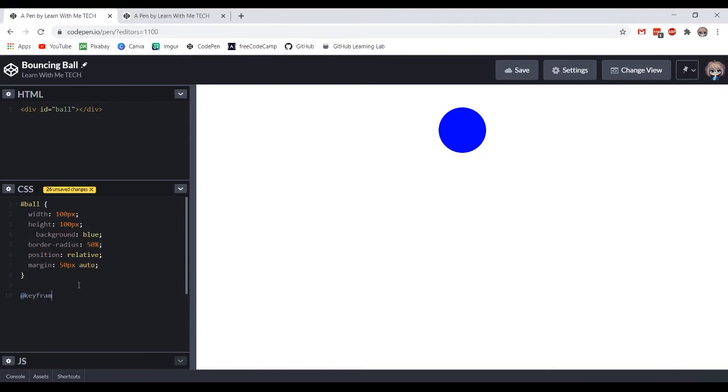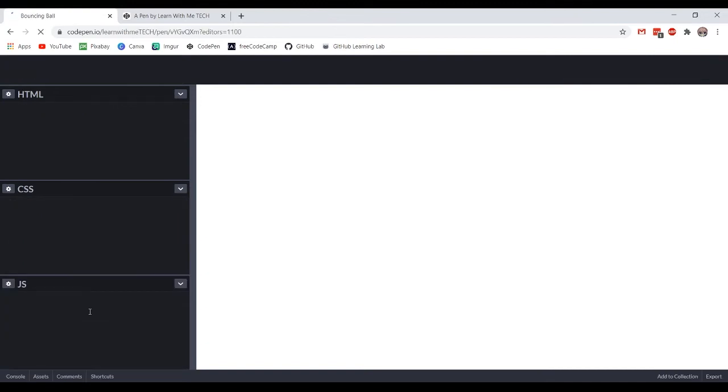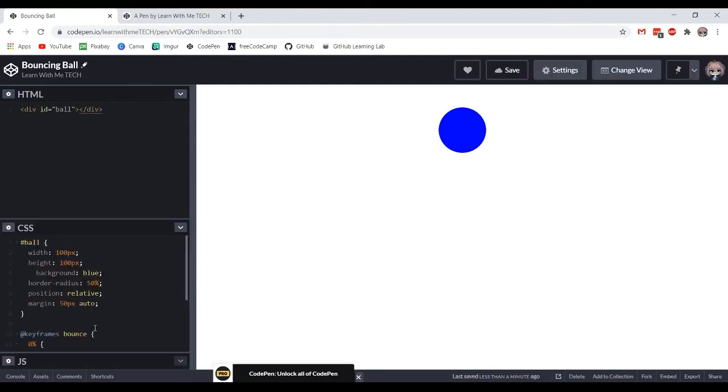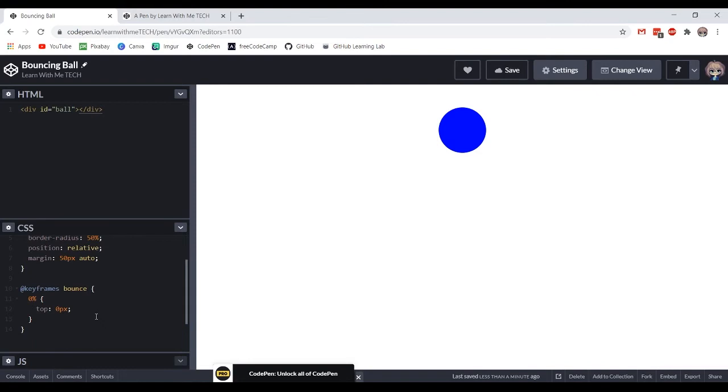Okay, so we're going to give this keyframe a name. I'm going to call it bounce. That's what I want it to do. Okay, so then this 0% is where your ball or your object starts. Okay, so I want it to start at the top. And I have been warned to save, so I'm saving. Okay, so it's going to start at the top.